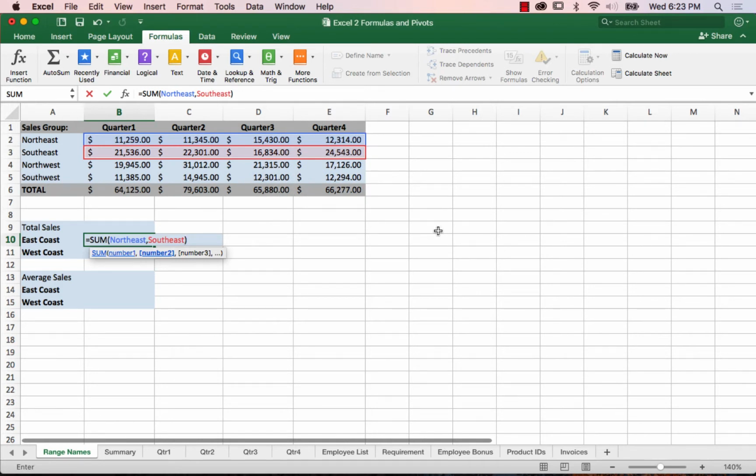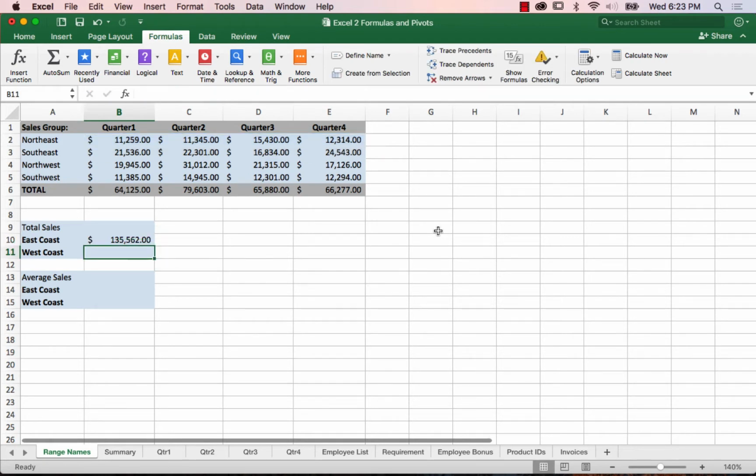I'm creating a formula that refers to those two range names, and I don't need to add any more range names. I'm just going to press the Enter key on the keyboard, and cool, it gives me my total. I never had to go over and actually highlight the data once I'd created that range name, and I think you'll agree that using a range name makes it really easy to understand the formula.